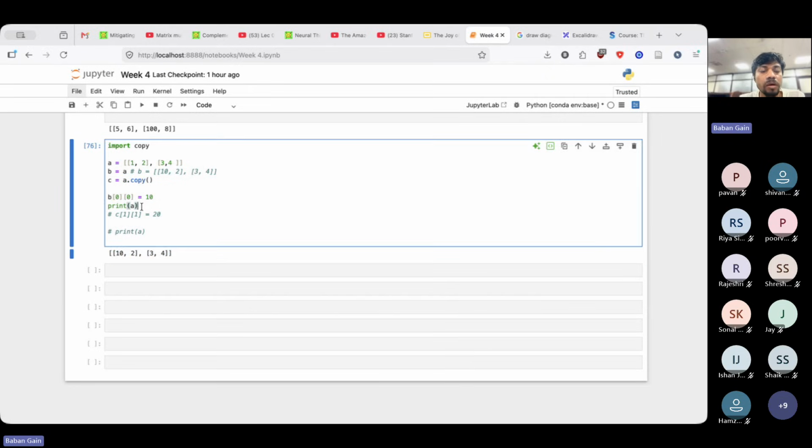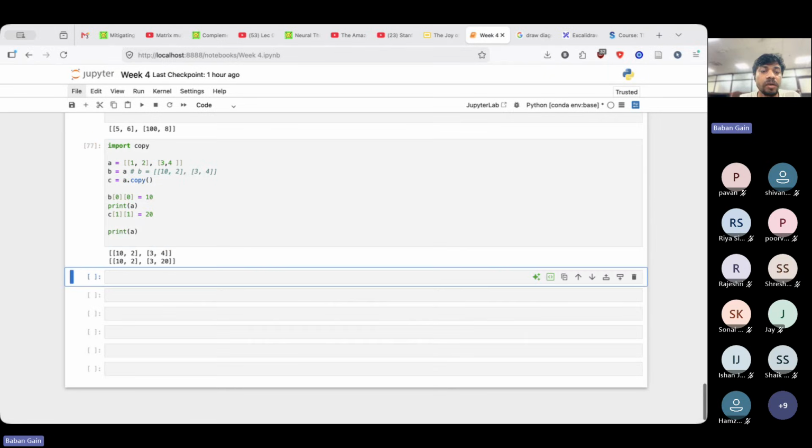Now I'm saying C of 1, comma 1. So C is a shallow copy, right? And if I change an element within an element, this is an element of C, but I am changing an element within an element. So a list within a list. In that case, any changes that we make here will also get reflected. Okay. So C of 1, comma 1. If we print A here again, this change will also get reflected. So it will be 10, comma 2 and 3, comma 20.